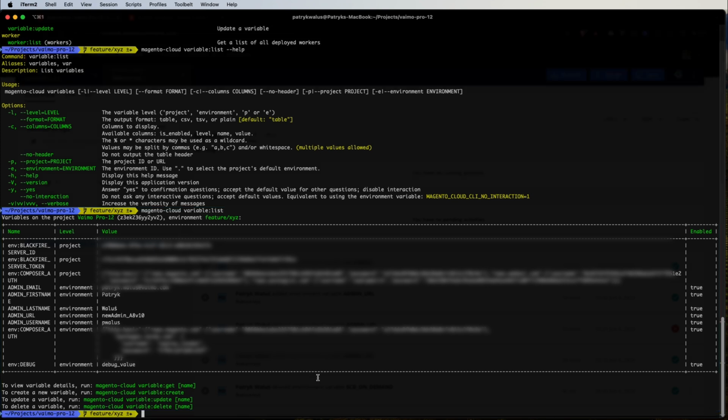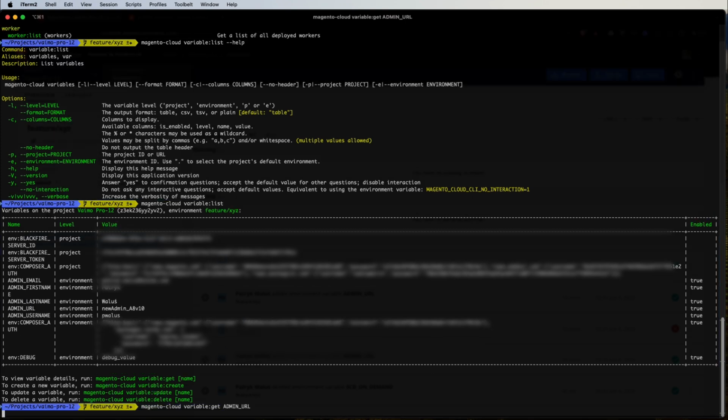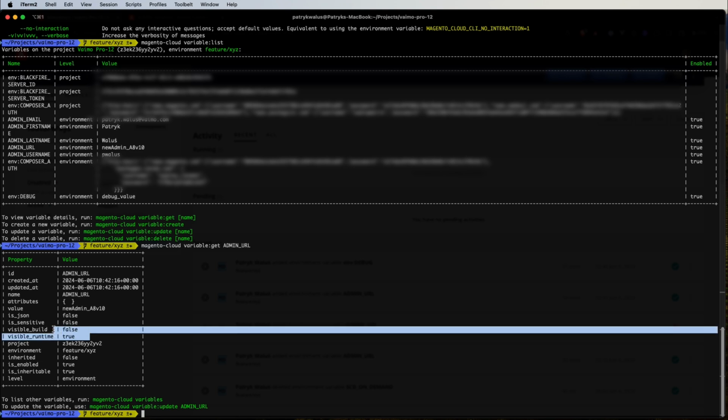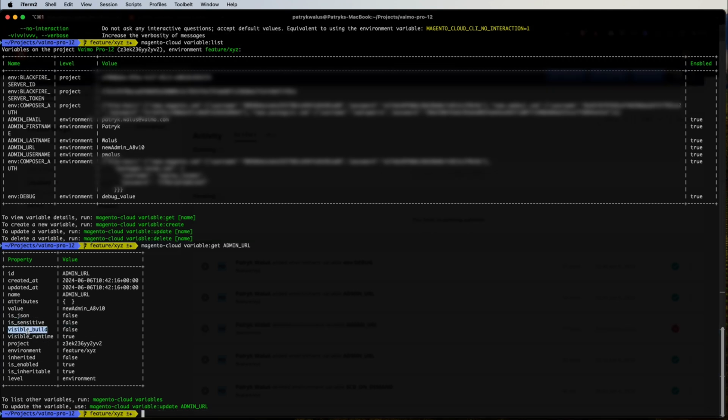So also we can, for example, get a variable by a name. We can just try using, for example, the admin URL. So we can confirm that indeed the admin URL is created. We have some additional information like when it was created, when it was updated, value. We have also those attributes like is it sensitive, is visible during build or runtime. So all those additional informations can be found here.